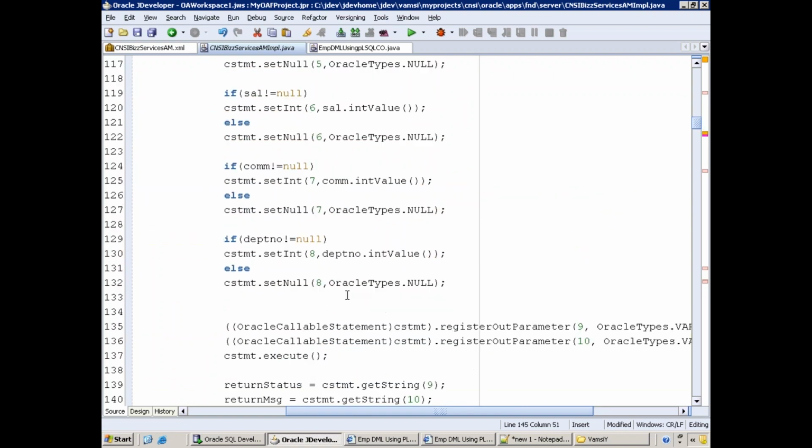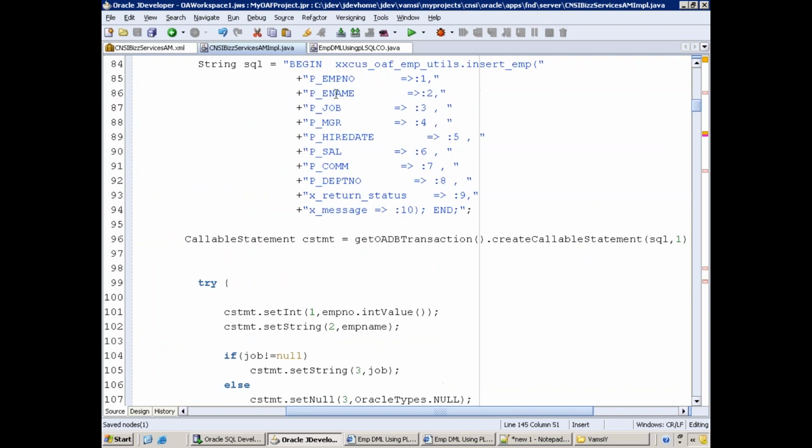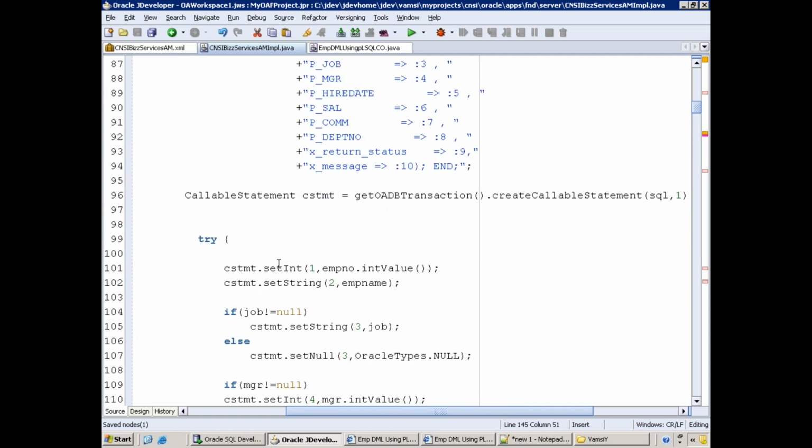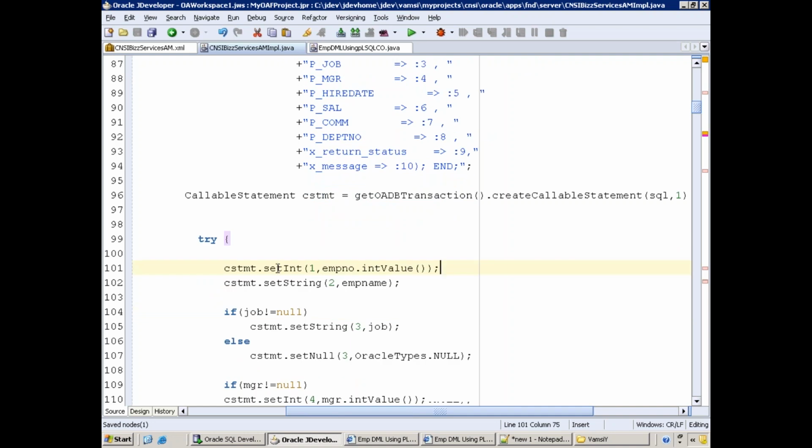Yeah, that's it. Now here what we are doing is we have these parameters. Before executing the PL/SQL from Java, we have to set all the parameters, right? Now the first parameter is emp number. So I need to pass emp number dot int value because I have to convert number data type to integer here. That is the reason I'm using this. And this is for set integer, set string.